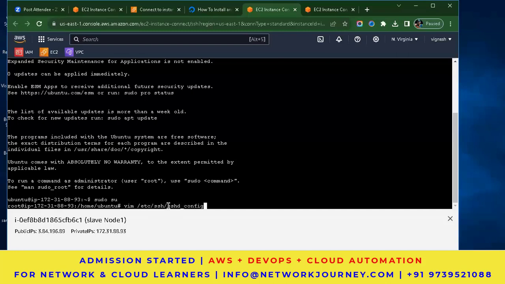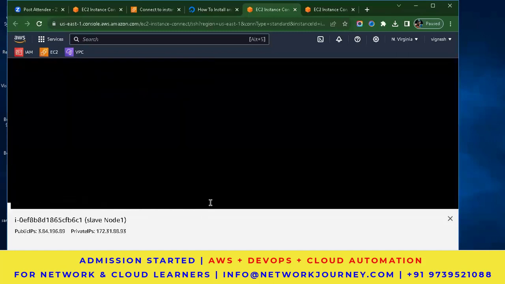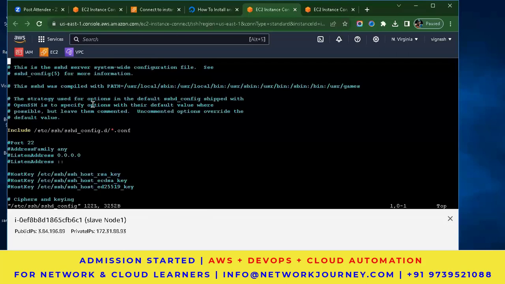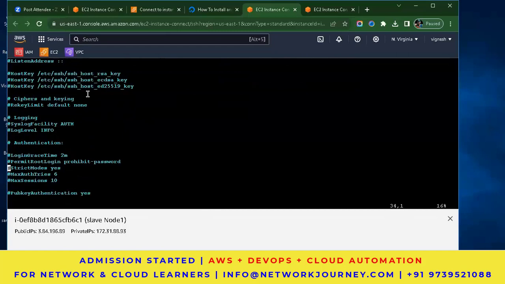Whatever changes you have to make, you make here. Inside of that file, I'm going to change the password authentication. Yeah, our file got opened. Here you can see PermitRootLogin. By default, it will be in a disabled state. You have to enable it, and change this prohibit-password into yes.